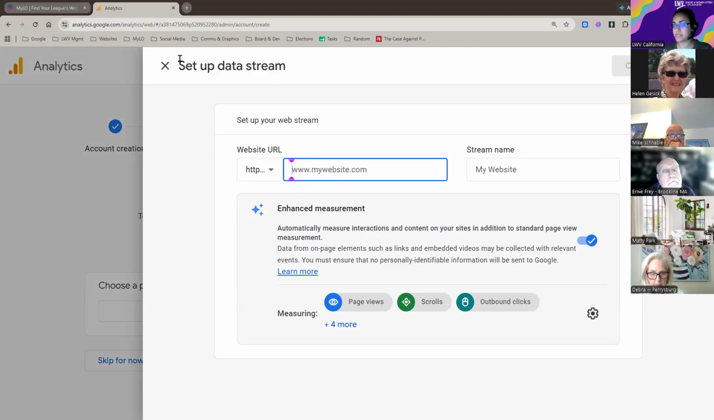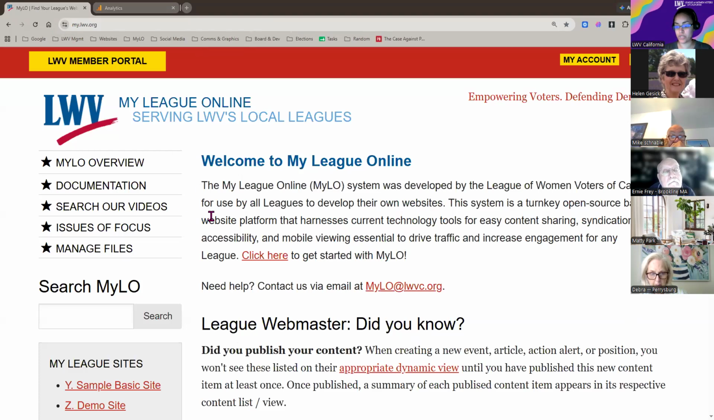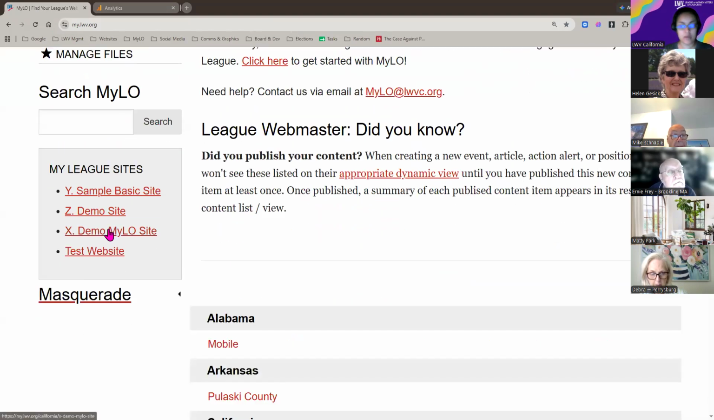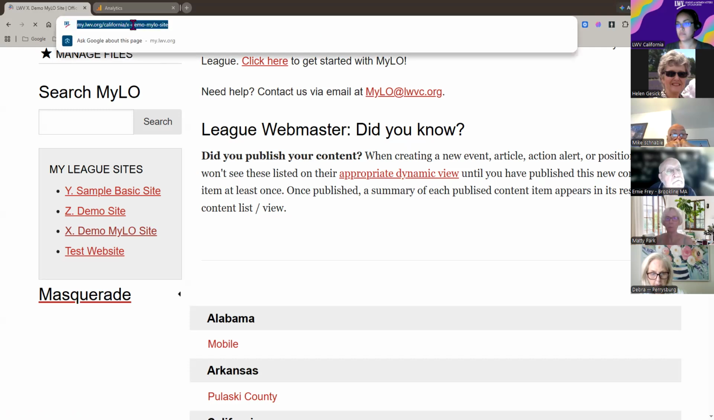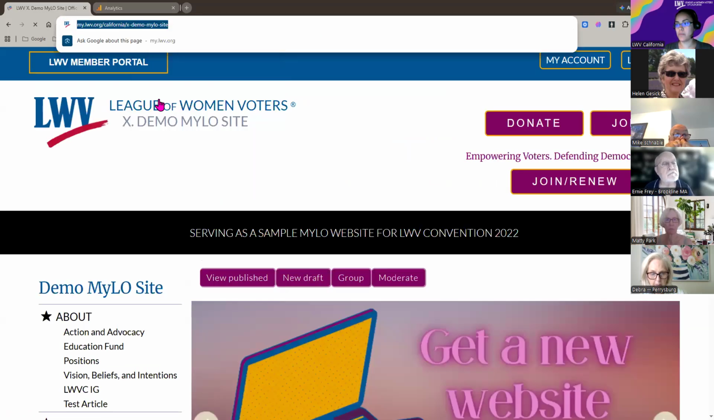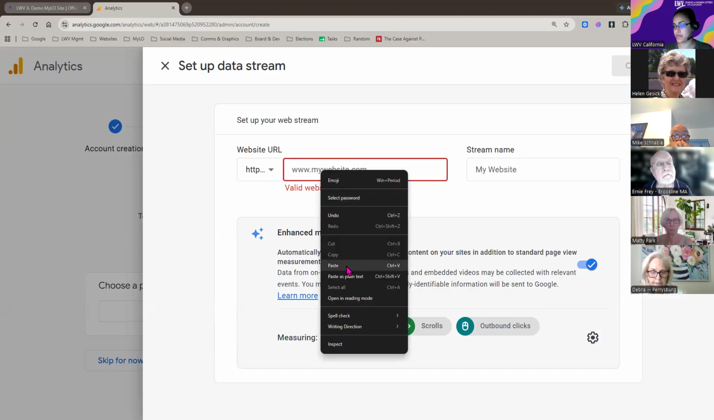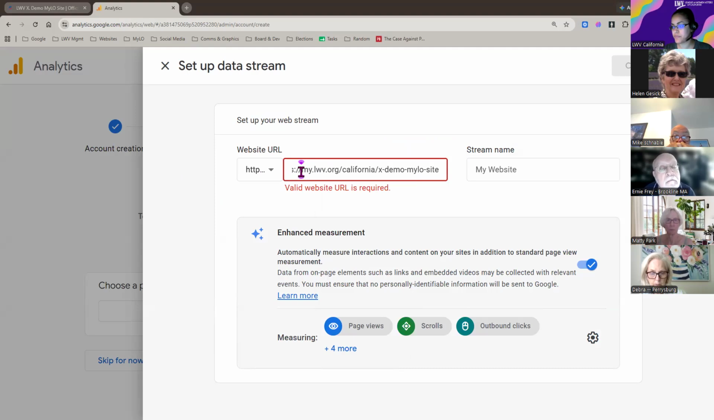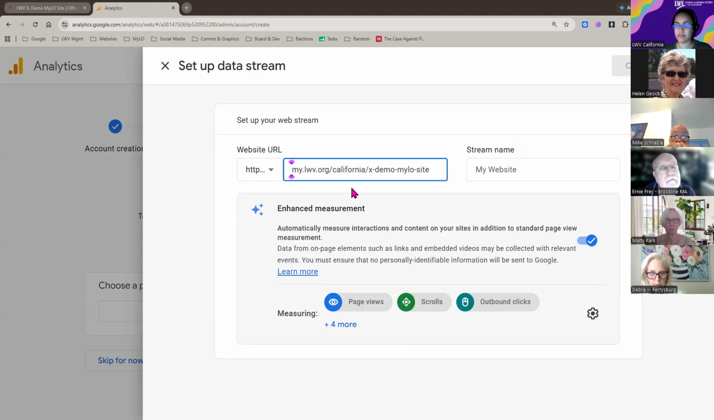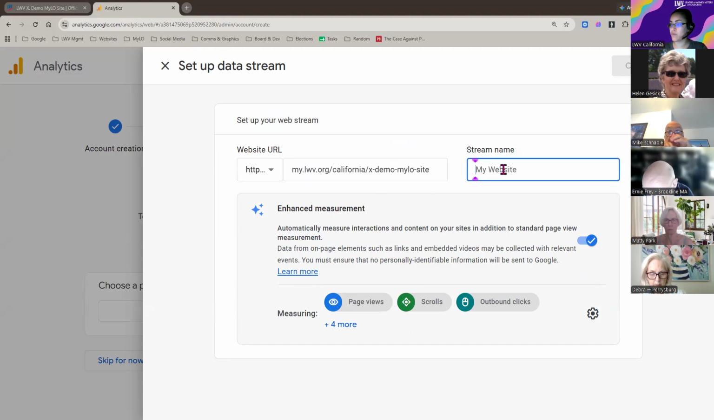To put in the website URL, I always recommend just going to your website, unless you already have it copied. And we just copy that directly from the address bar. You will have to remove the HTTPS portion since it's repeated, but the field will give you an error if it's in there. And then you can make it as simple as my website or anything you'd like there.